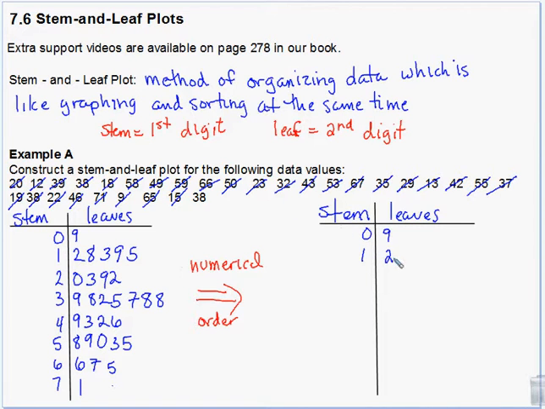So 2, 3, 5, 8, 9 for 12, 13, 15, 18, 19. Do you see what I mean? How easy that was as opposed to trying to find that through the whole list? And then 2s, I have 20, 22, 23, and 29. My 3s, I have a 2, a 5, a 7. I have 3 8s. Make sure you list them all. And a 9. My 4s, I have a 2, a 3, a 6, and a 9.